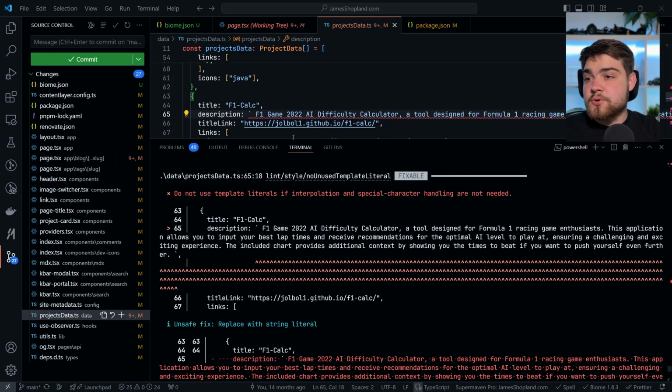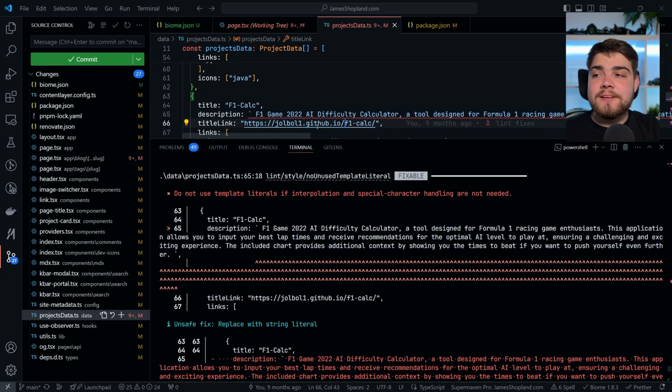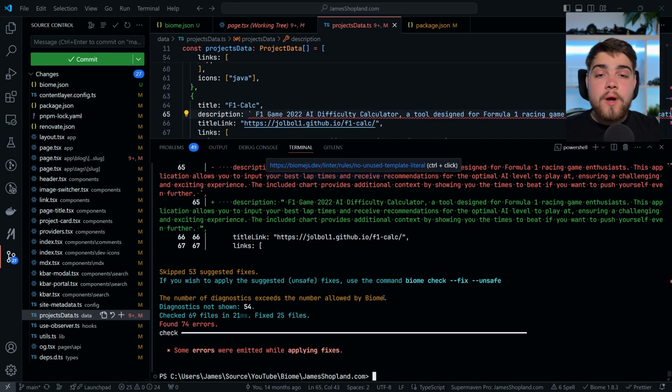So if I now go into this project's data bit, you'll see that it's erroring out here because I'm using a template literal, except I'm not actually doing anything with that template literal there. So it's giving me a linting error there. So as I said, it's a really cool way to mash together Prettier and ESLint into one project there.